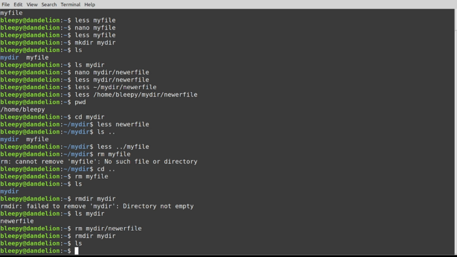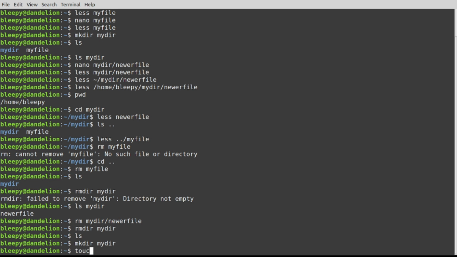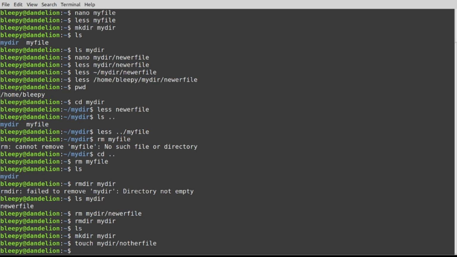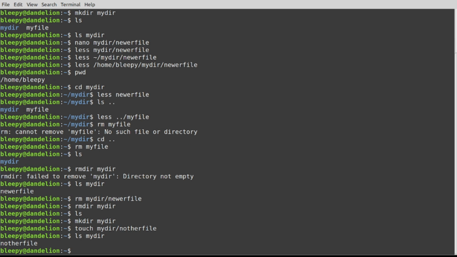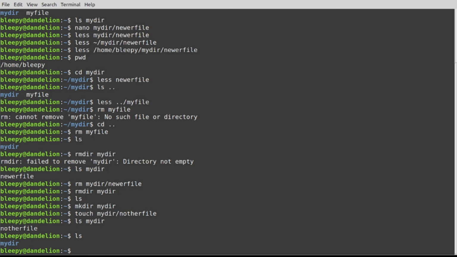That seems like a lot of steps, doesn't it? So let's mkdir mydir again, and let's touch a file in mydir. I can't type. Another file. So now we've created mydir. We've created another file in mydir. And mydir is right here. Okay? So I want to erase all of that all at once.